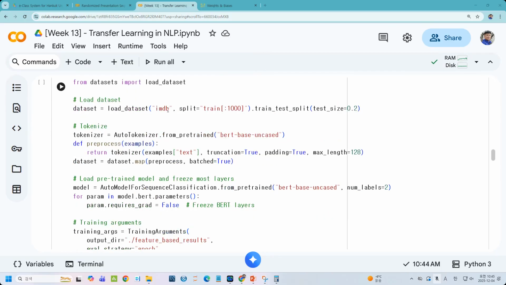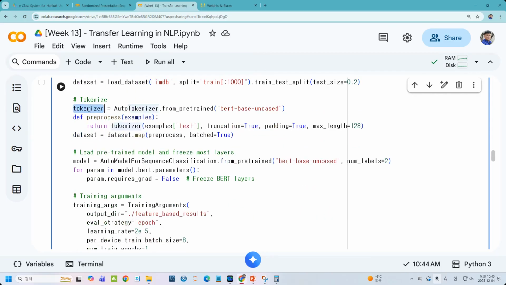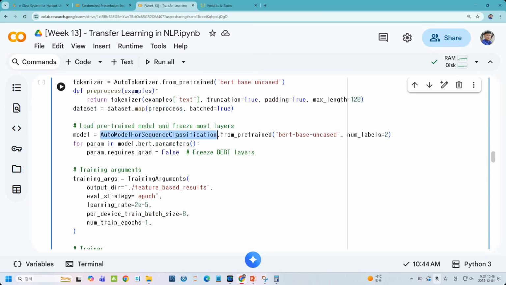After I have those movie reviews, I will do the tokenizer. For the tokenizer, I'm using BERT. There will also be pre-processing in order to match the padding, so how long you want to create the array. In this case, I'm using 128. After we do the pre-processing, now let's do the modeling. In this case, I'm using BERT, and let's use the number of labels equal to 2.